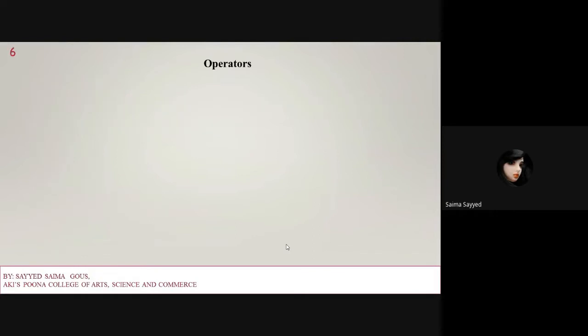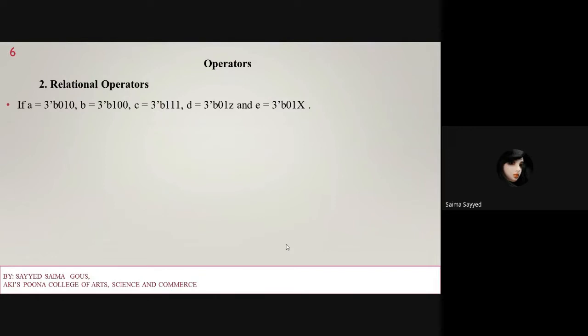We will see an example of these relational operators. Here we have used five variables: A, B, C, D and E. Here A is a 3-bit binary number, where b represents binary numbers. The value is 0, 1, 0. Then B is a 3-bit binary number 1, 0, 0. Then C is also 3-bit. All are 3-bit binary numbers. So here 1, 1, 1.